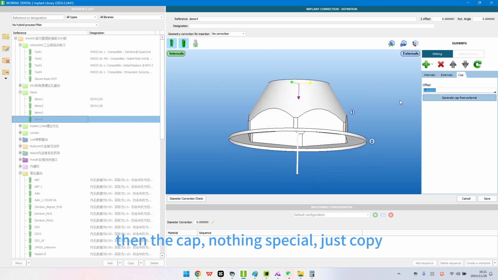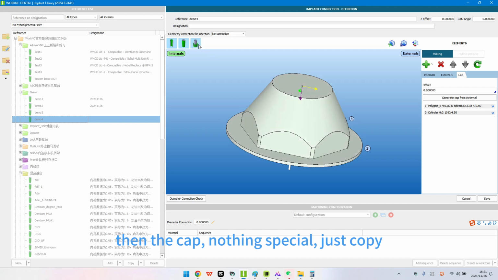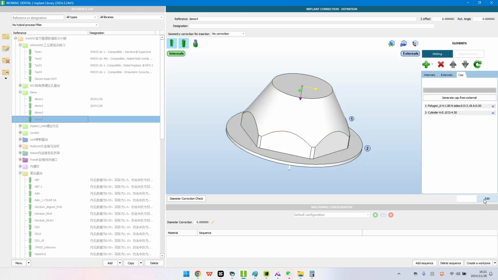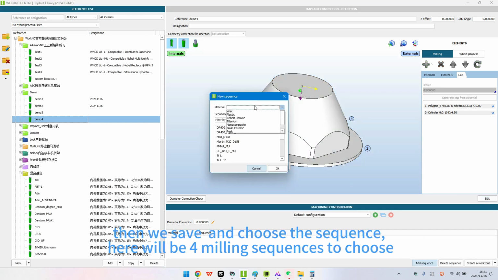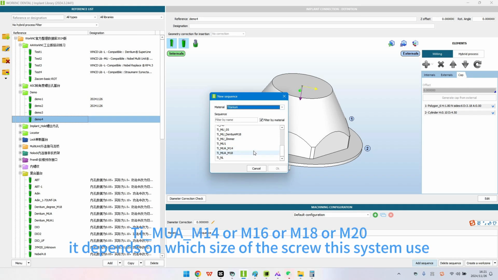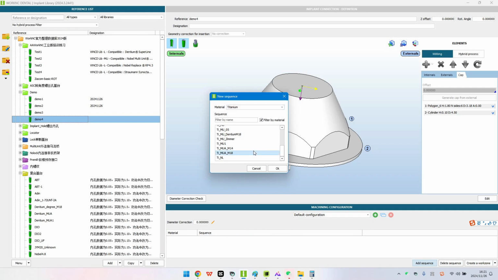Then the cap, nothing special, just copy. Then we save and choose the sequence. Here will be 4 milling sequences to choose: T_mu_M14 or M16 or M20. It depends on which size of the screw this system uses.